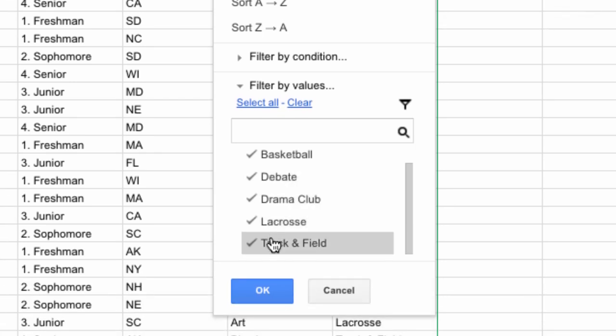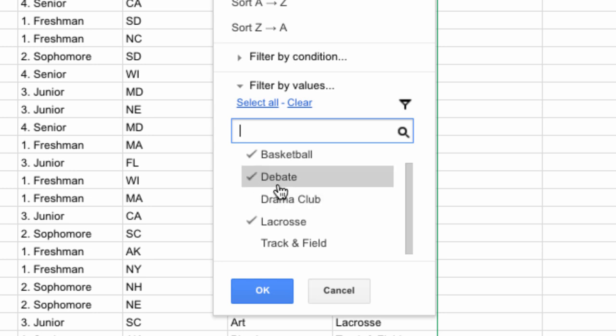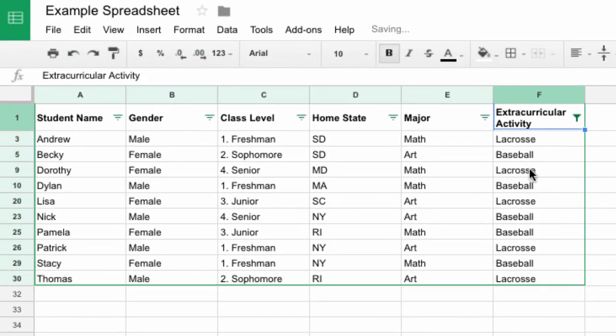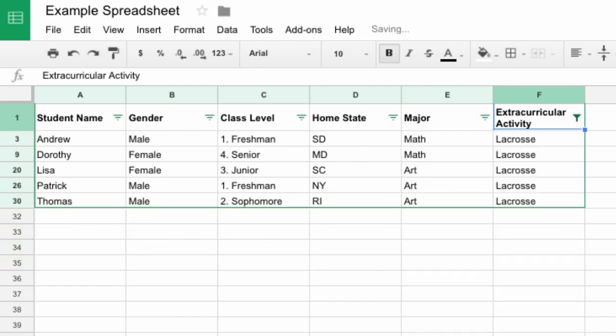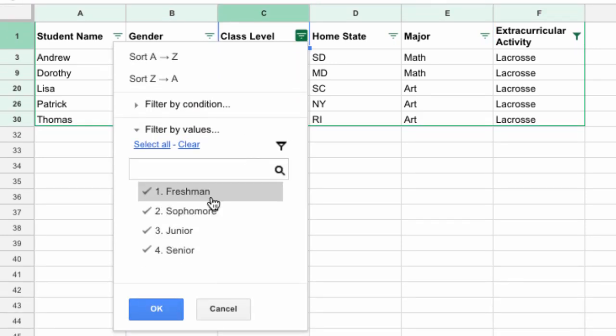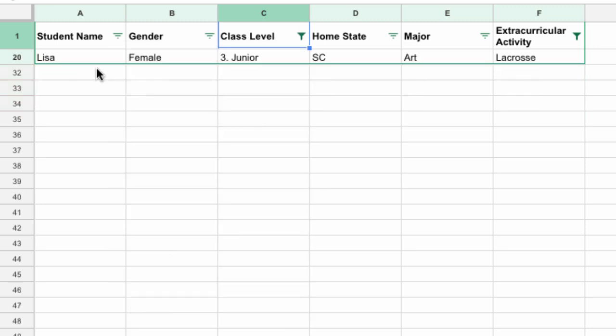So the first is all I wanted to see was lacrosse. So I'm going to uncheck all the other sports. I'm going to keep checked lacrosse, and I'm going to hit OK. And actually, baseball is still showing up for some reason. I'm going to uncheck baseball. And there we go. So I've got all of my lacrosse players, but remember I wanted to see only the juniors. So I'm going to go over here to class level, and I'm going to sort, and I only want to see the juniors. And I'm going to hit OK. And you can see that I only have one junior that plays lacrosse after school.